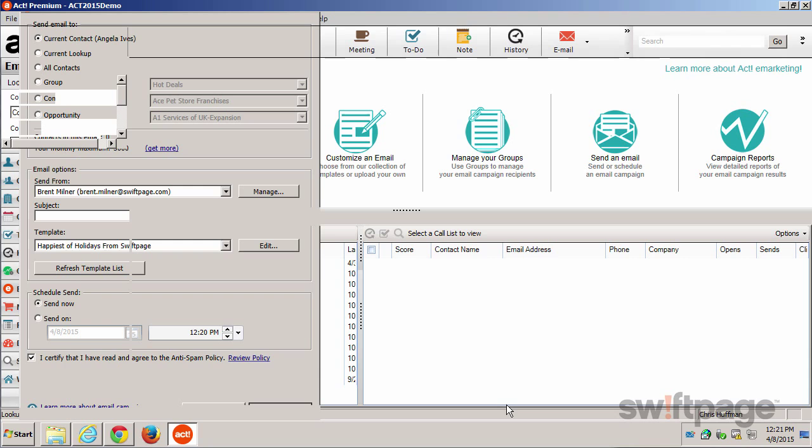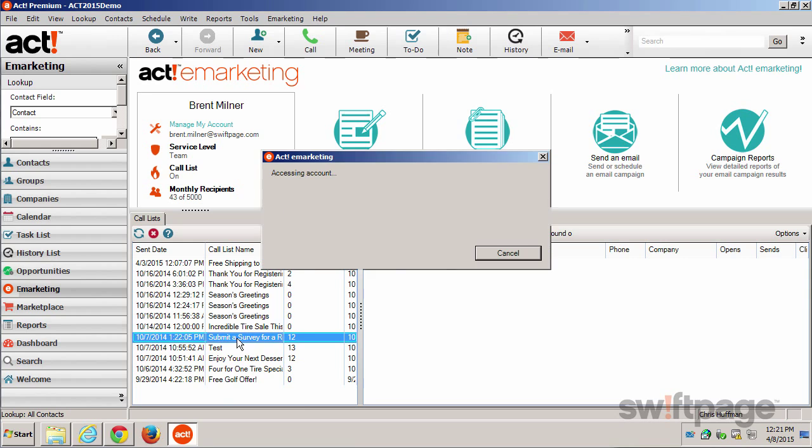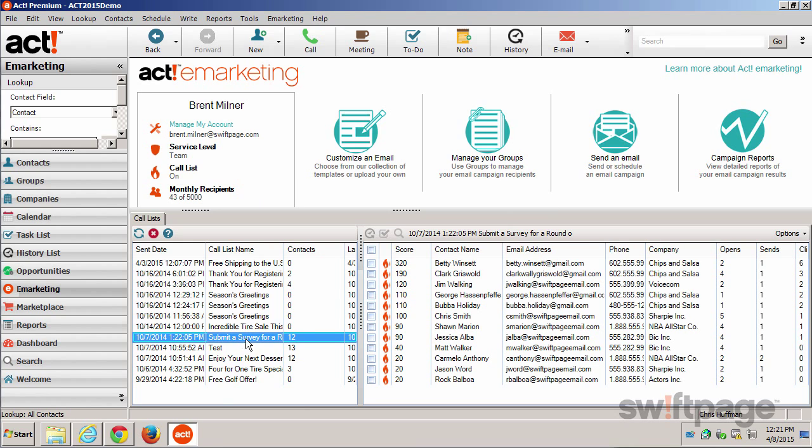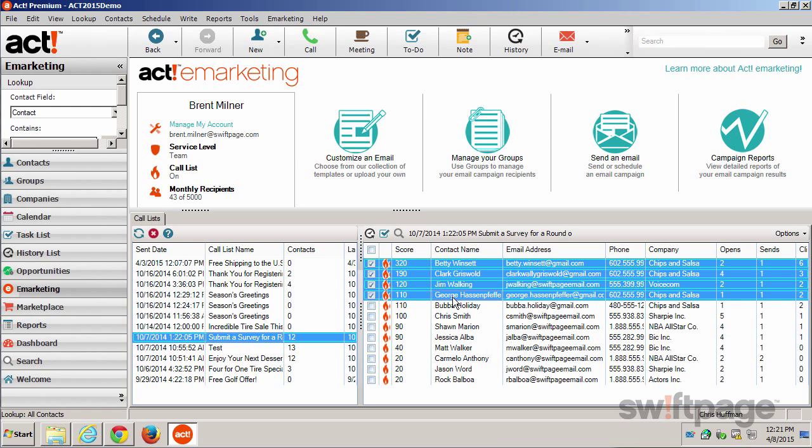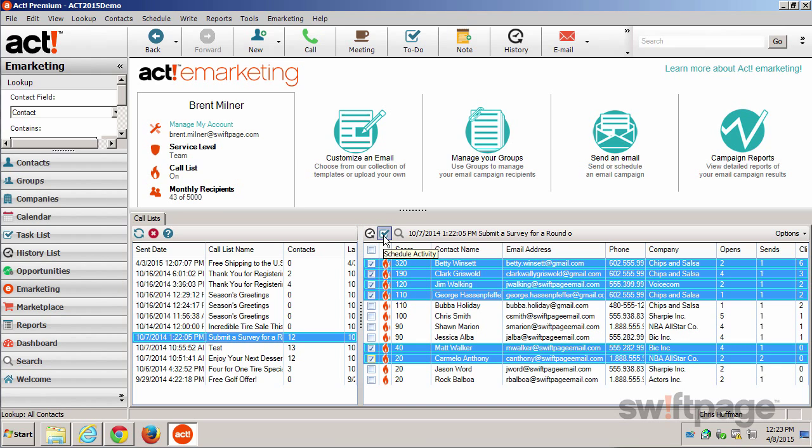Also in version 17.1, there have been some changes made to the call list. Now you can save time by performing common tasks directly from the call list. For example, when I click a call list, I can select multiple contacts from this list, and then I can click this Create History button to create a new history record for each of these contacts. I can also schedule an activity with each of these contacts by using the Schedule Activity button.